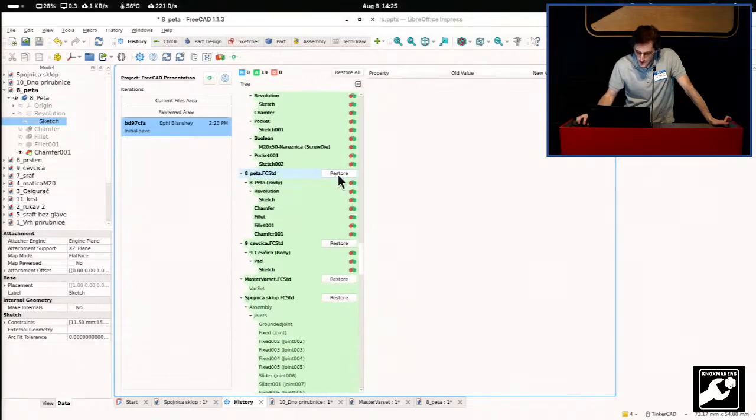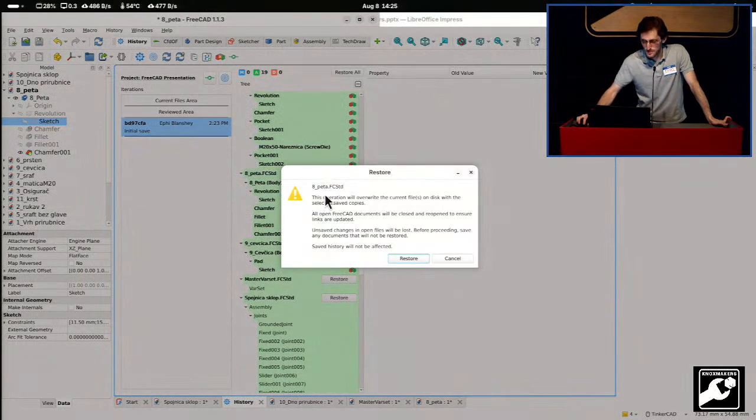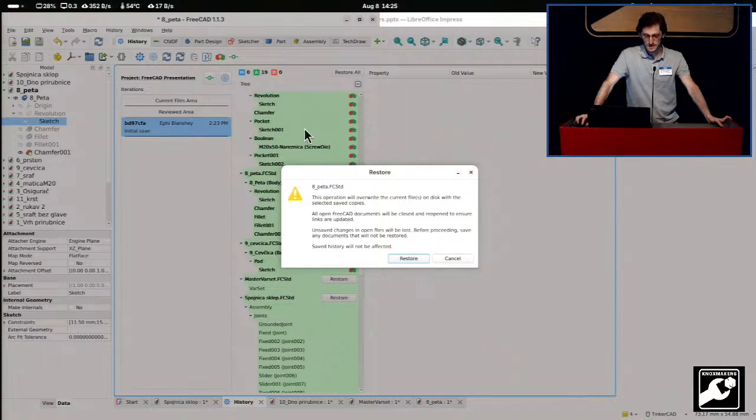Click the restore button. This operation will overwrite the current file on disk with the selected saved copy. This is the only operation in the Workbench currently that actually changes your FreeCAD files. It was very important to design this, in my opinion, in a way where your files are never going to be touched on disk. There's nothing happening within this Workbench that's going to tweak or add information about your files, about what has changed, nothing like that. So your files are always preserved, but whenever something does change, it's very clear.